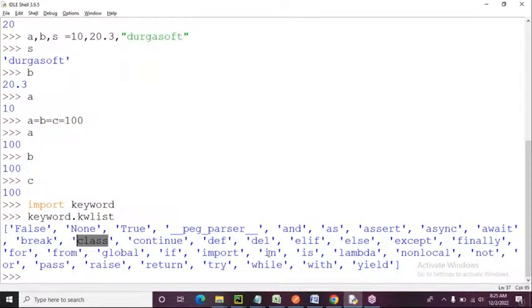Keywords are predefined words existing in the Python language, which have some purpose. Every keyword has some purpose. So everyone should know how many keywords are there in Python and what the purpose of every keyword is. I will tell you the purpose and utilization of keywords whenever they come up and whenever required.